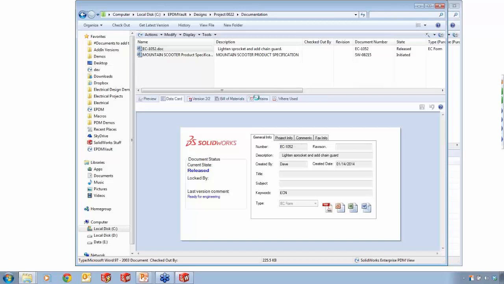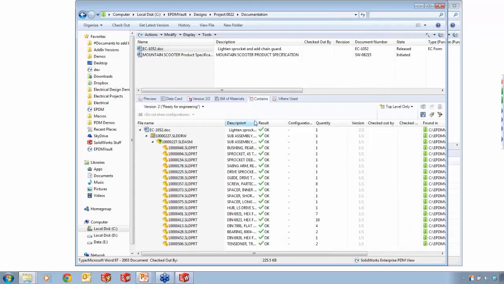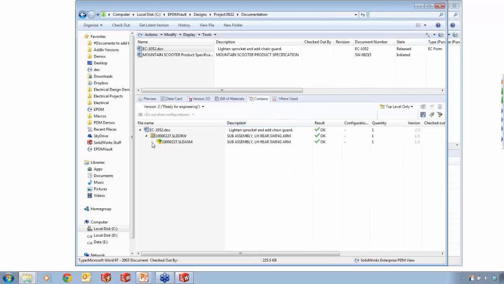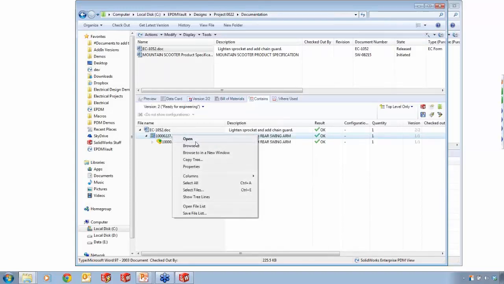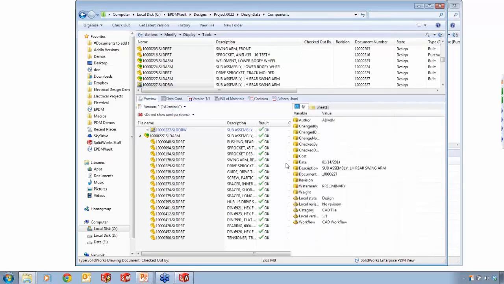And I can go to the Contains tab and see that this relates to this particular drawing. And that drawing is made up of an assembly and a bunch of other parts. But this is a subassembly for the left-hand rear swing arm. Well, let's see what that is. Right from here, I can go ahead and just link right to wherever that is in the vault and start reviewing that drawing.